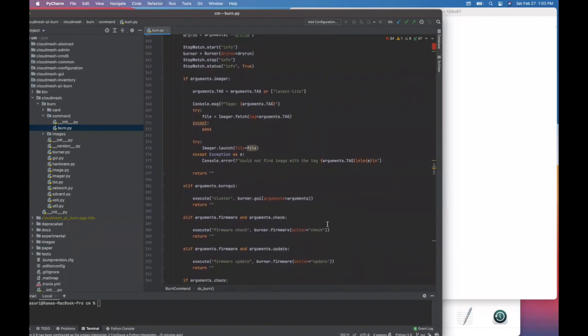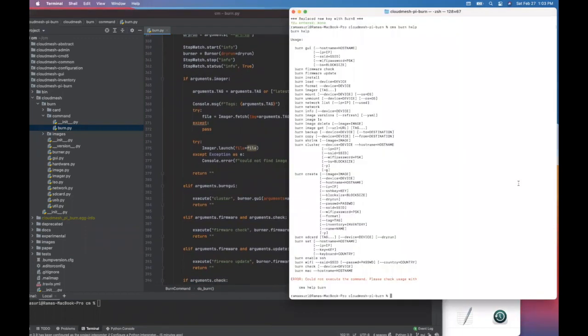So in the terminal. Okay. Now we have imager. We take a look at the manual page. It says imager and tag. So what we can now do is, for example, say cms burn imager.